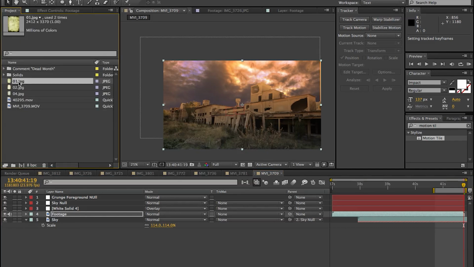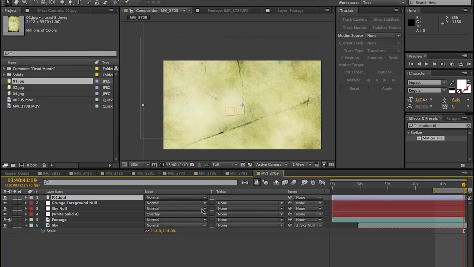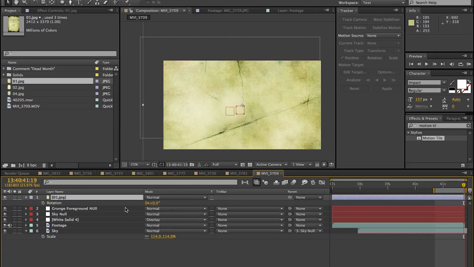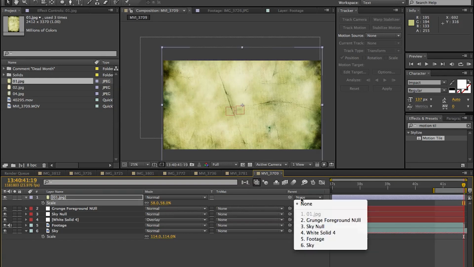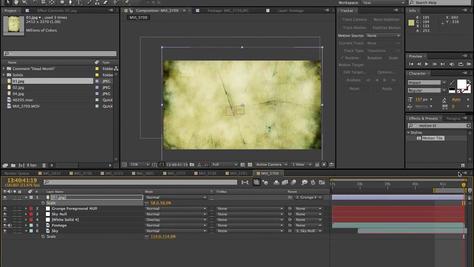Alright, so now what we're going to do is import some grunge textures, and I have a couple already imported, and we're going to place them above everything. Alright, so you can see that they're pretty high resolution. That's pretty important. Let's, in my case, rotate this 90 degrees and just scale these down just a little bit.